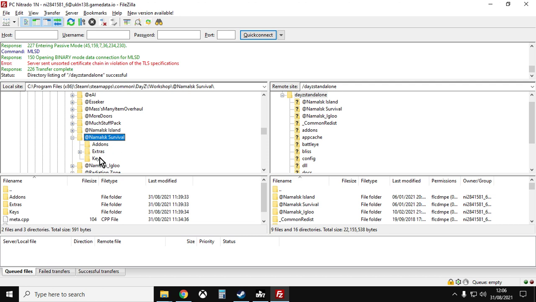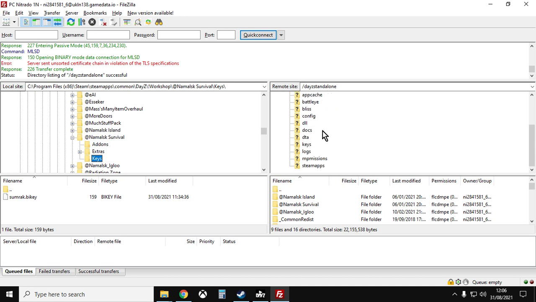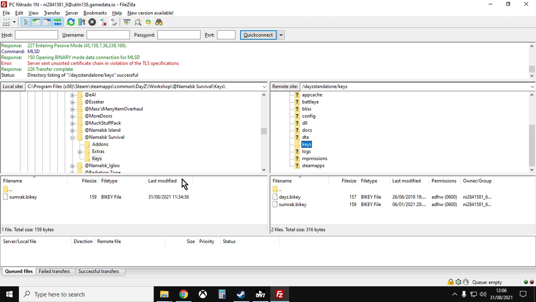So there's the keys folder. So there's the key. If the key had changed, or you seem to be having trouble with it not firing up, what you probably want to do is go into the keys section on your folder and just upload. So we've got sumrack.bikey, 159 bytes. So it looks like it hasn't changed.